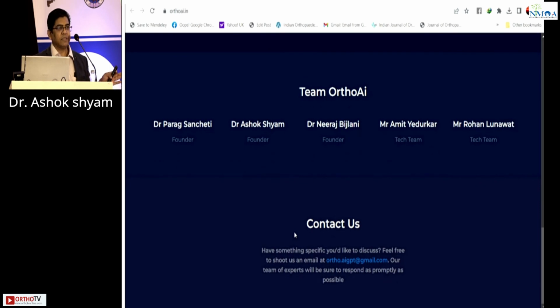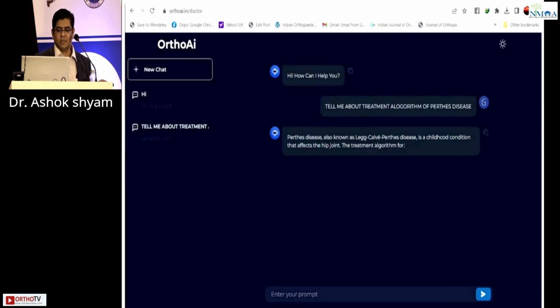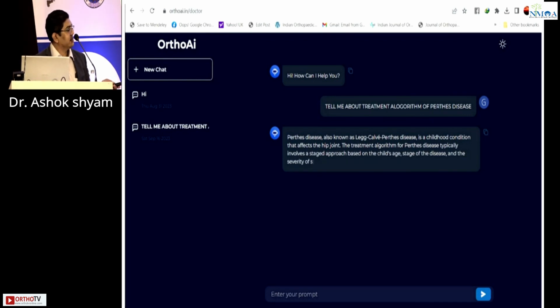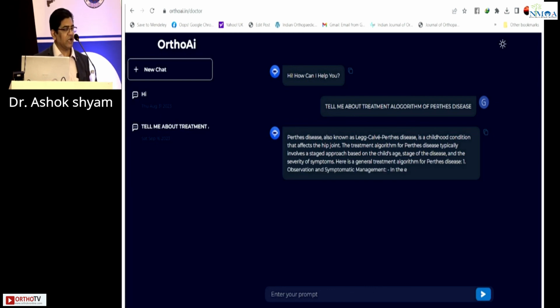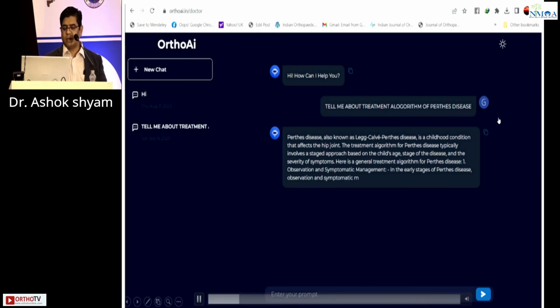The advantage is that it has a very focused database. The database is optimized for orthopedic surgeons. If you ask ChatGPT, it will give you a very rough answer, but this will give you a very, very specific answer. This is how it starts to work. So I've asked about the algorithm for Perthes disease. Even spelling mistakes don't slow it down. It gives a proper answer for everything.